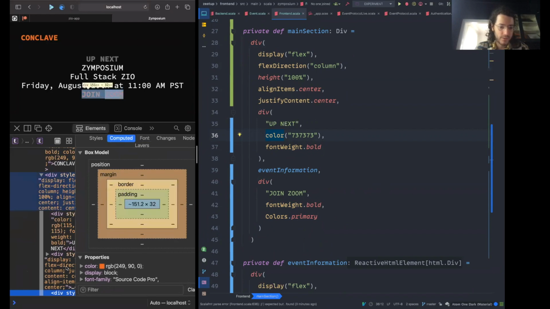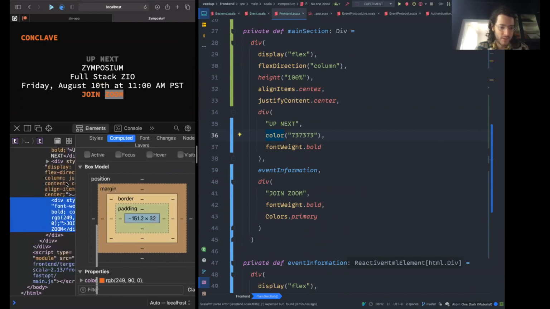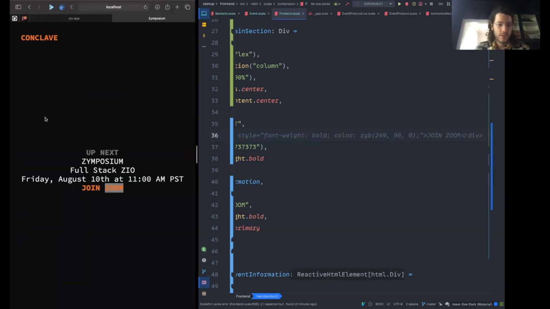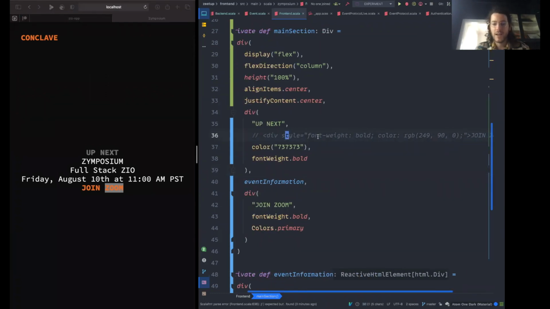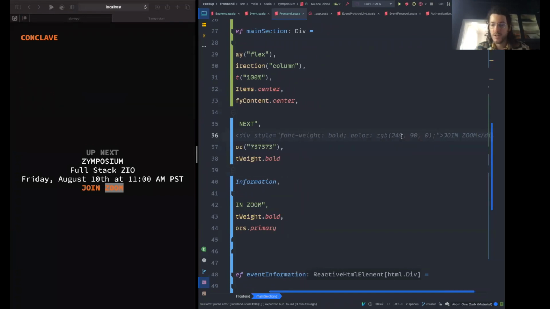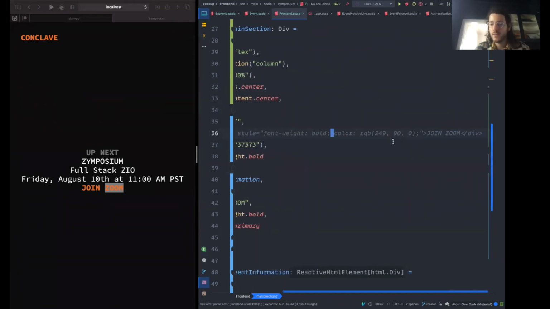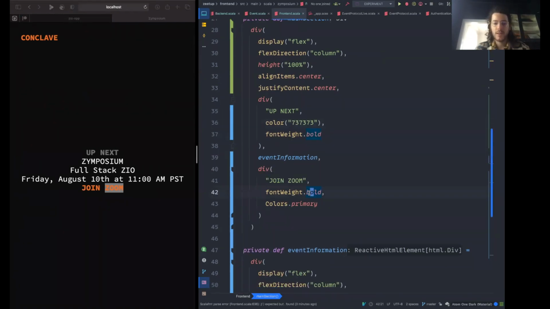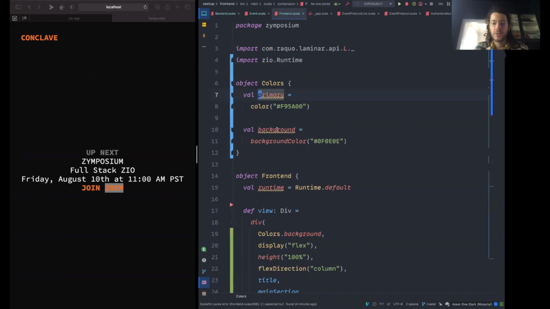If I can close this style panel somehow, where is it? How do I? Okay, I'm just going to copy this because it doesn't seem like it's amenable to change at the moment. So let's just close this. I copied what I wanted to. So for this join Zoom link, we can see that it made a div and it added the style font weight bold as a string and color RGB 249990. And that is all the doing of, if we go to join Zoom, font weight.bold. While this is a Scala thing, it's actually just adding that inline style there. And colors.primary is a val that we have abstracted, which is a color property, which is the style thing.